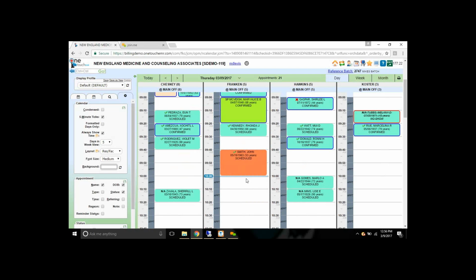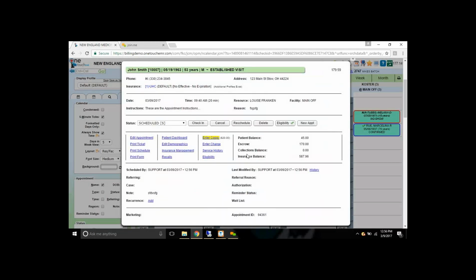Now, what happens when John Smith shows up? That check-in process is also very straightforward. If I click on John's appointment bubble here, this pop-up window should give me all the information I need to check John in, collect his copay, and verify his information is still up to date.